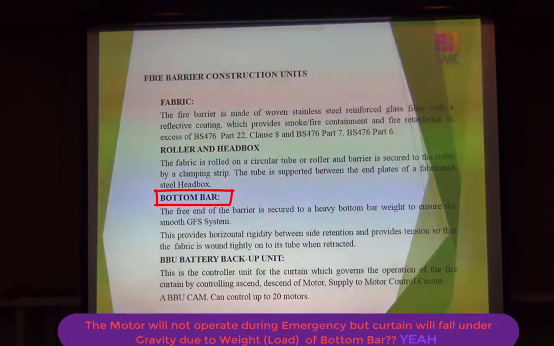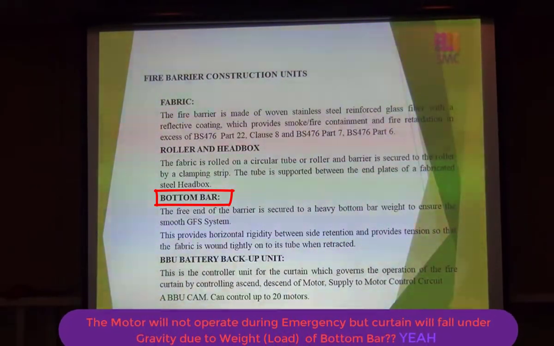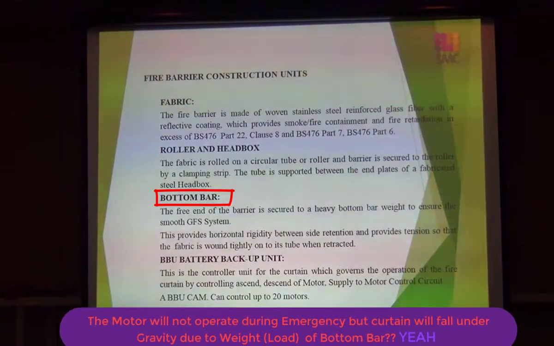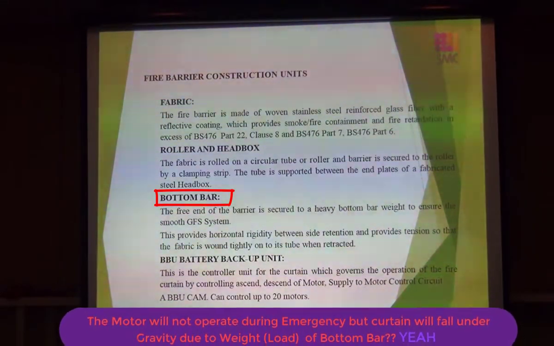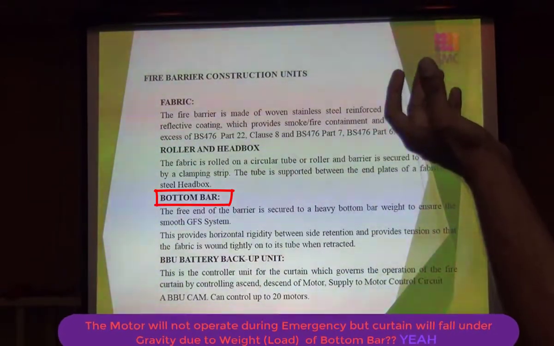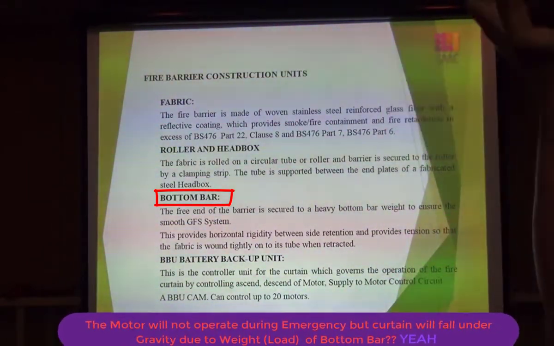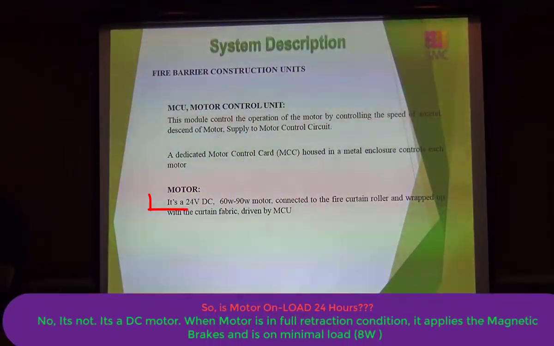So when it is coming down, there's load, and the fire curtain, the steel one, is pulled down by gravity. Because normally during the operations, the brakes are applied to the motors, and the curtain stays up. If there is a situation... So the motor will be on load 24 hours?